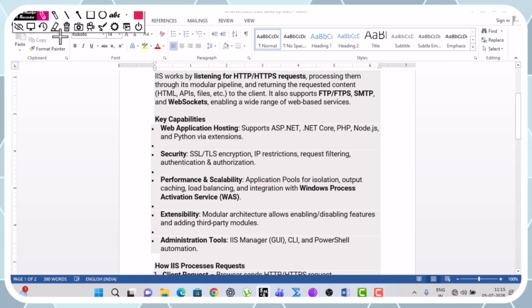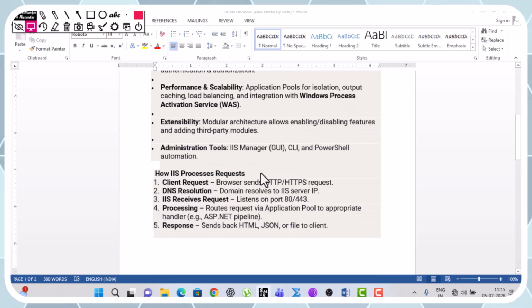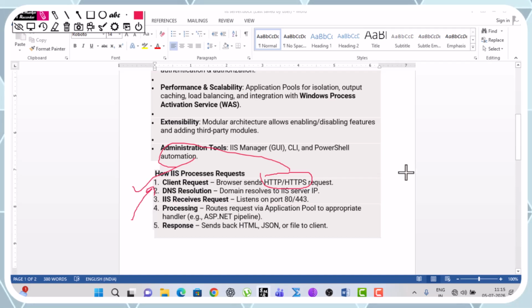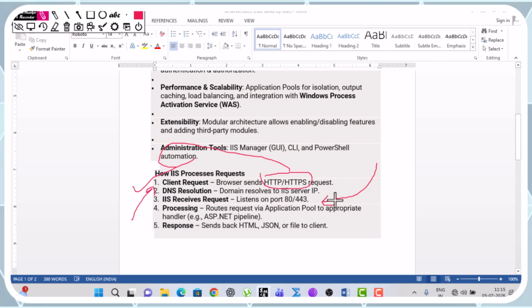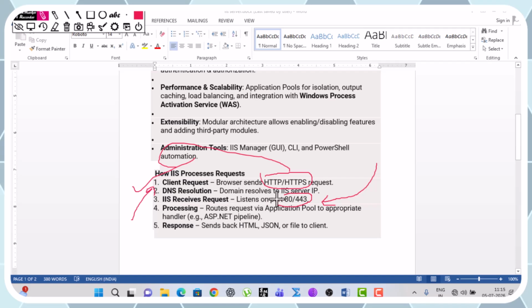How does IIS process a request? Now listen carefully. Firstly, the client gives the request with the help of a web browser. IIS will accept it with the help of the HTTP and HTTPS protocols. After that, it will complete the DNS resolution; IP to name and name to IP resolution will be completed. The third step is IIS receiving the request. It will receive the request with the help of port 80 or 443. It is the logical port for a specific protocol.